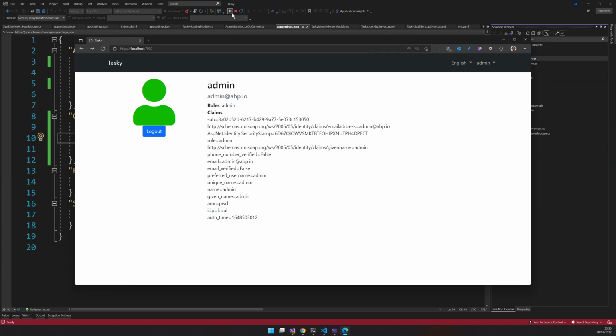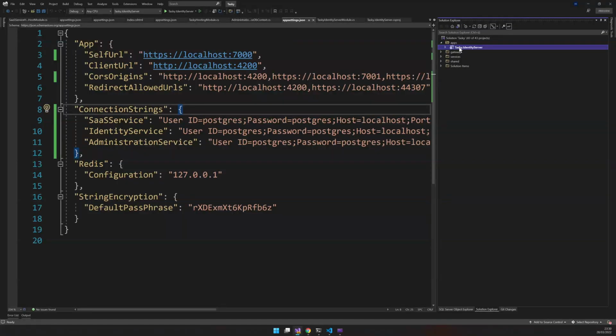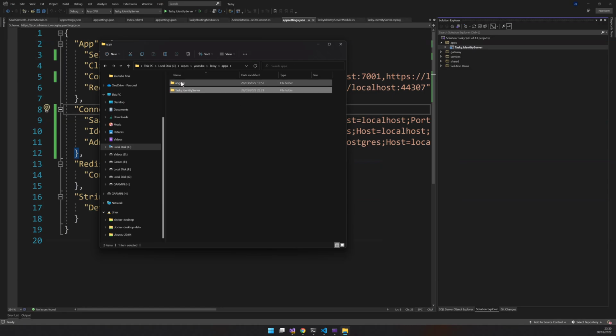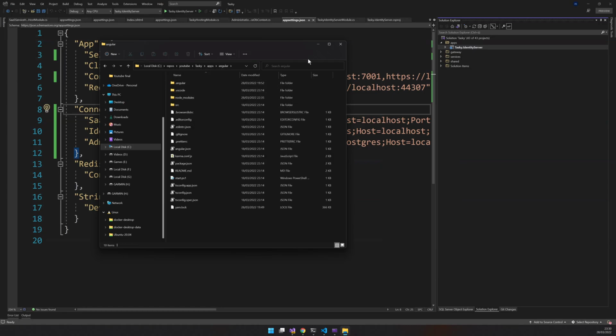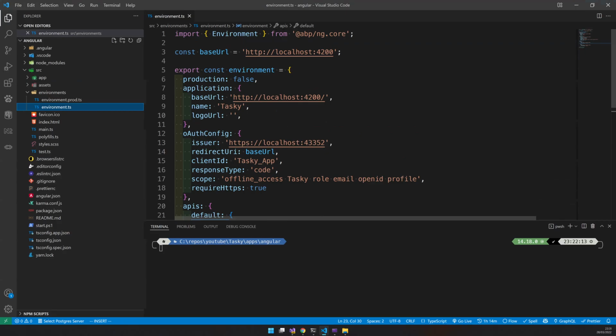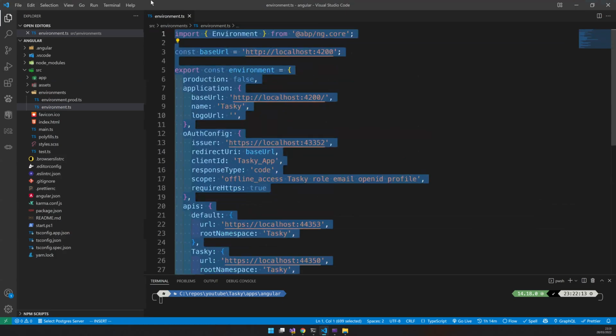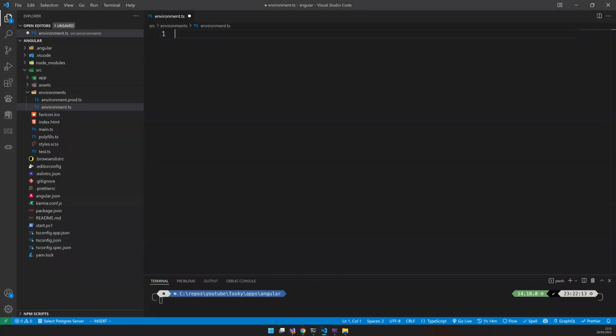Now the next step is to configure the Angular app. It's in the same location as the identity server. So you go to open in File Explorer, and if you go one step back, you will find the Angular application, and you just open it in VS Code. That's what I have done. And you just go to this location: Angular app, Angular source, and environment, and in the environment you will see a TypeScript file. This is what we are going to replace. I would recommend deleting this, then copying this file and pasting it here.